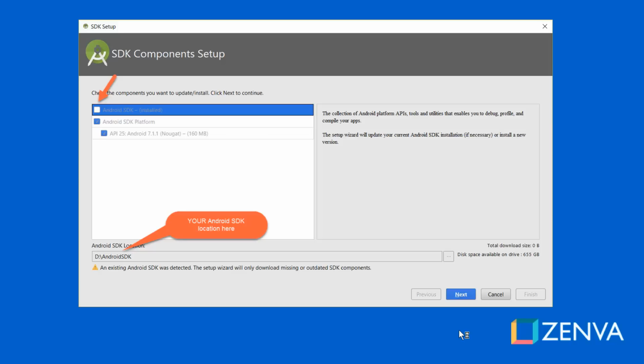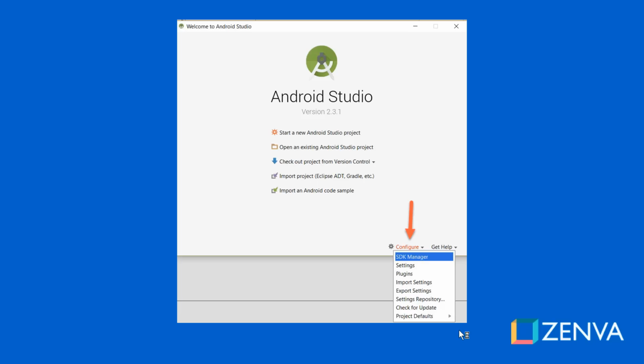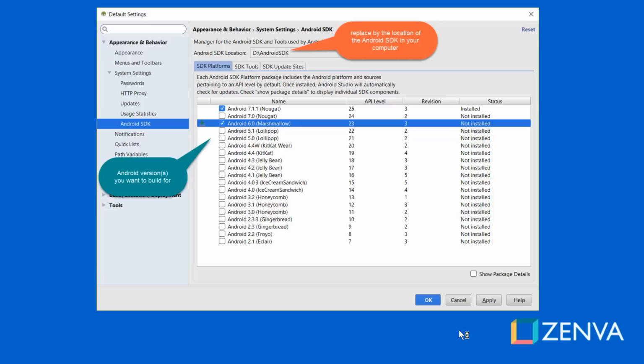So there might be a little bit more of downloading here. Then you'll finally be able to open Android Studio. But we're not done yet with it. On this home screen, go to Configure and go to SDK Manager. The SDK Manager used to come as a standalone tool with the Android SDK files, but now it comes with Android Studio. That is the reason why we install Android Studio.